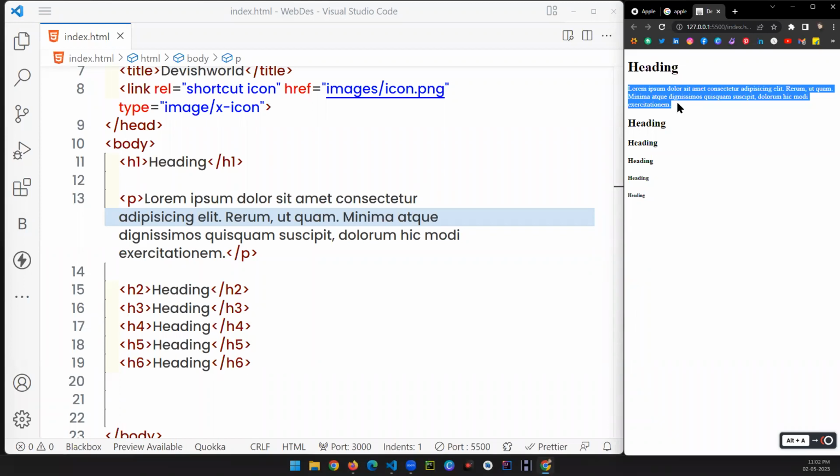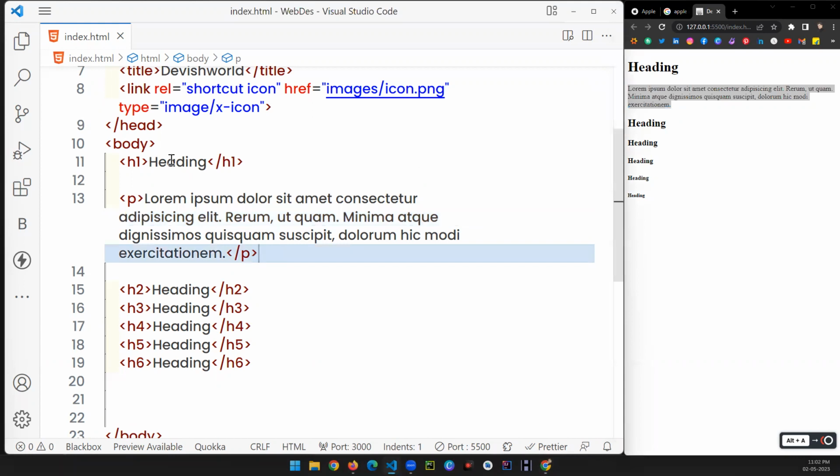It is not like that the paragraph tags will always be smaller in size. With the help of CSS we can make even a paragraph tag bigger in font as compared to the h1 tag. That is the thing. So I hope that the heading tag and paragraph tags are clear to everyone.